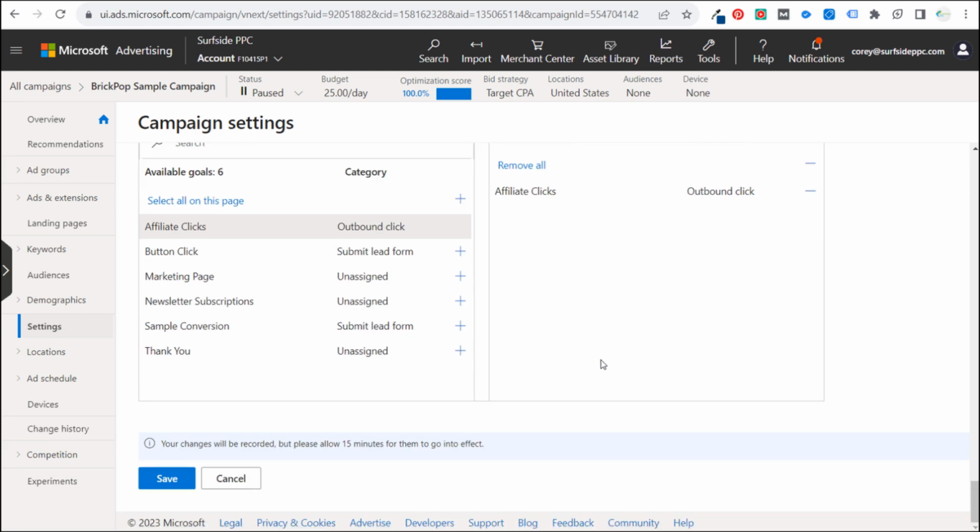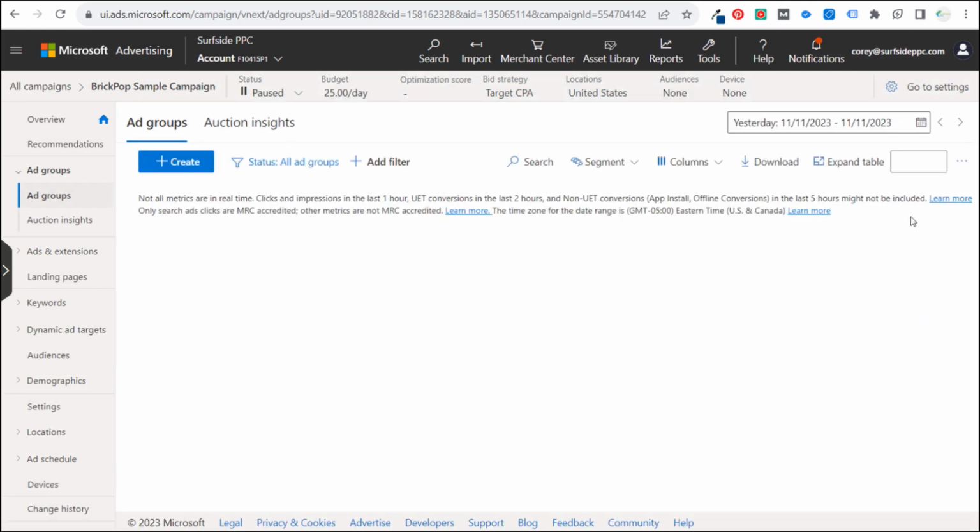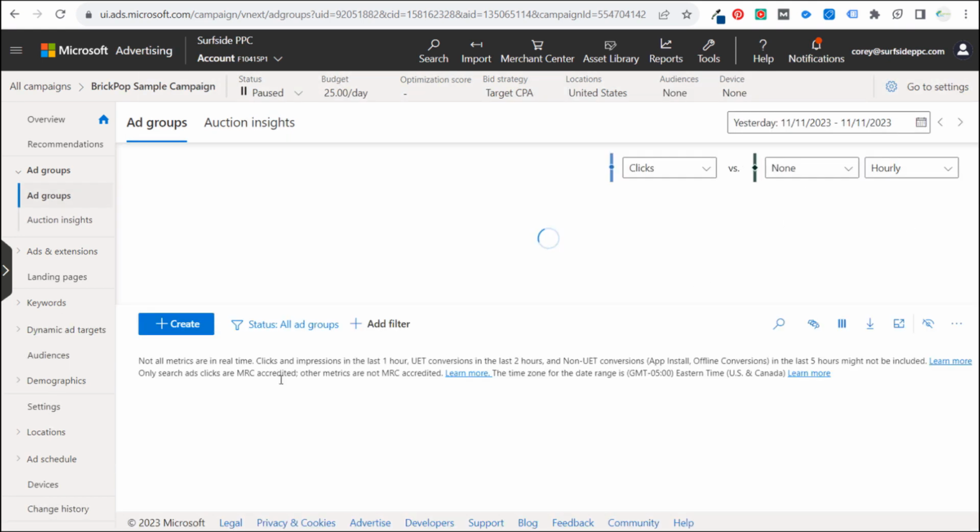And you can also enable these throughout the campaign creation process. Come all the way to the bottom, we click on save, and now we're able to actually use dynamic search ads within our Bing Ads campaign. So you want to make sure you have that setting checked.